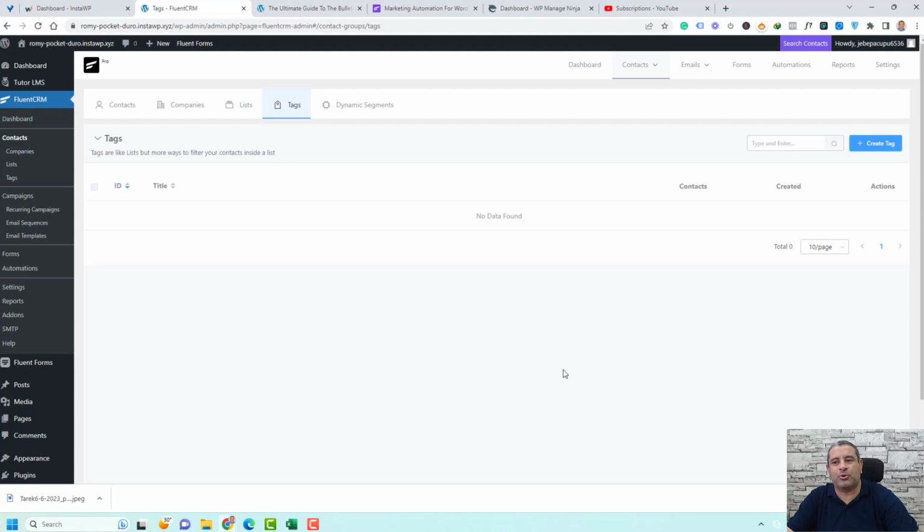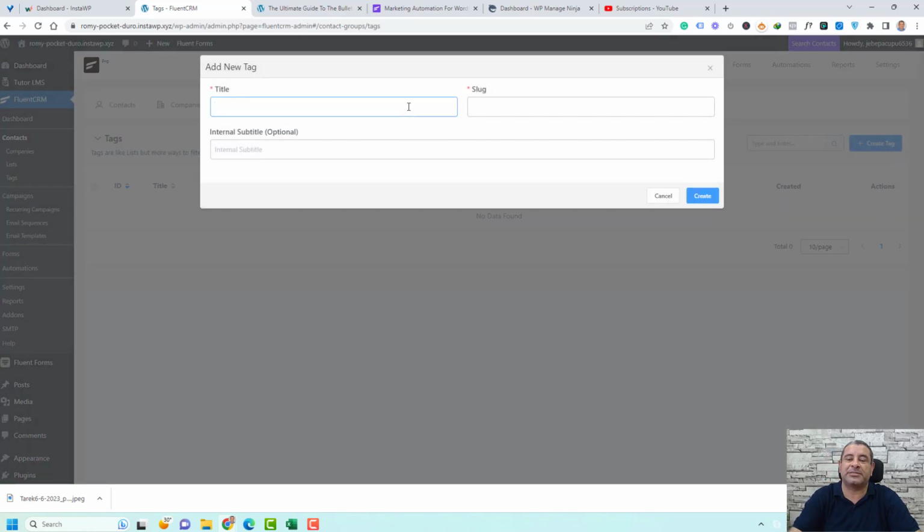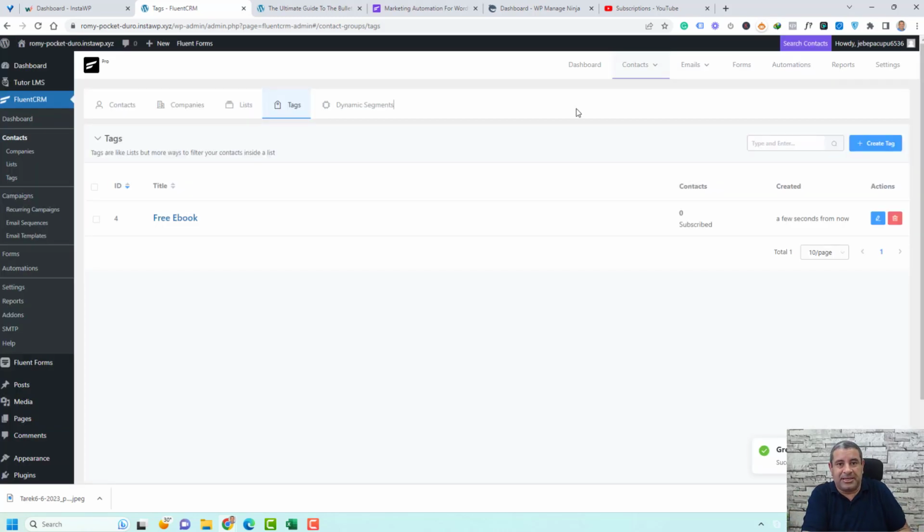So I will just create one tag. Of course, this is easy. You know how you can create a tag here. Click create a tag, and let's create a tag called free ebook. So now we have our lists set up, and we have our tags also set up. Now we need to set up the first automated emails that will go out when someone signs up for our ebook. But before I do this, let me show you how you can set up an email opt-in form at this stage of setting up your email marketing automation.